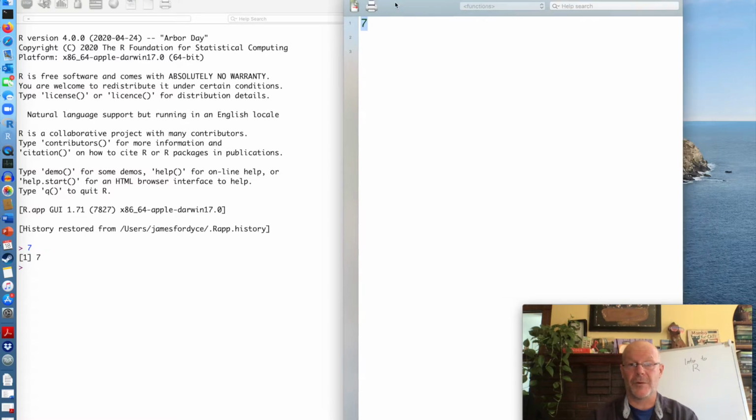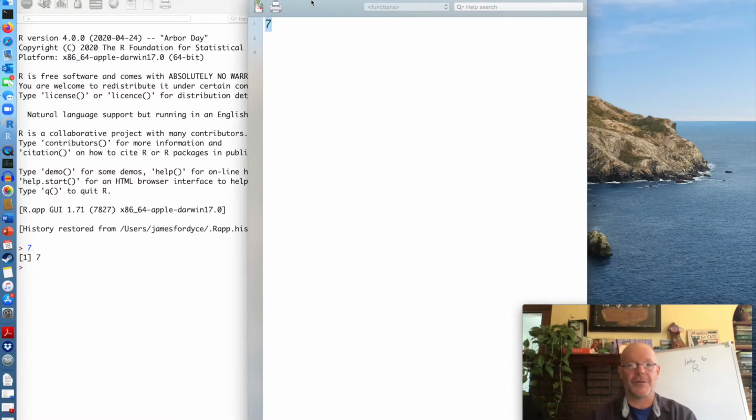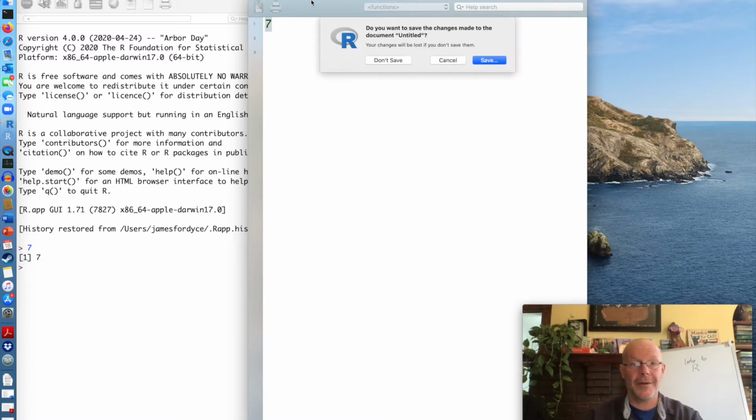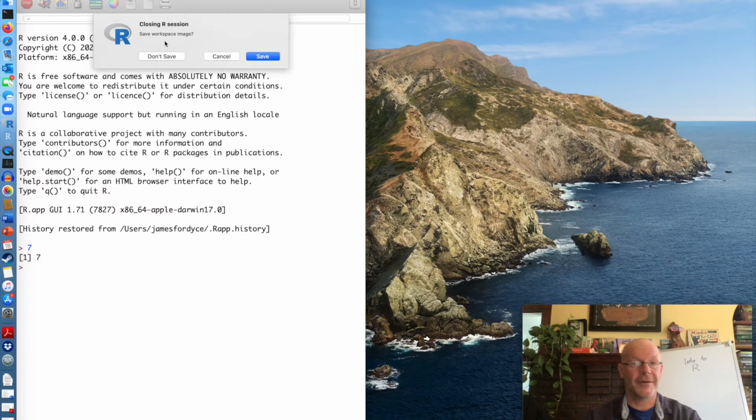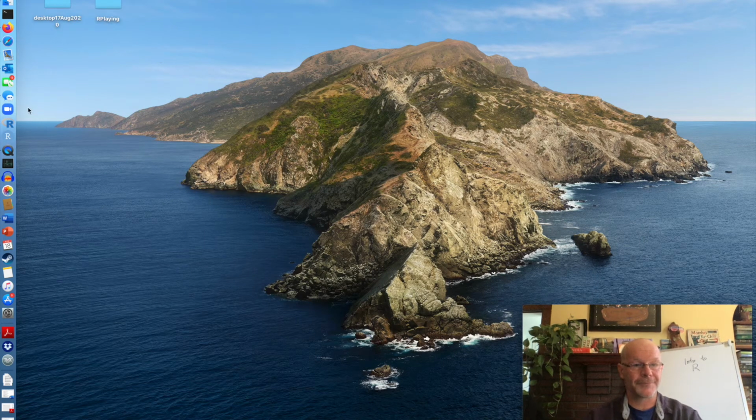Okay, so this is what I sometimes refer to as the quasi-GUI R, because it's almost GUI-ish, but it's not quite 100% GUI. I'm going to go ahead and quit. I'm not going to save my number 7. How we are going to be interacting with R, or at least how I'm going to be interacting with R, and I strongly encourage you to interact with R, is a program called RStudio.